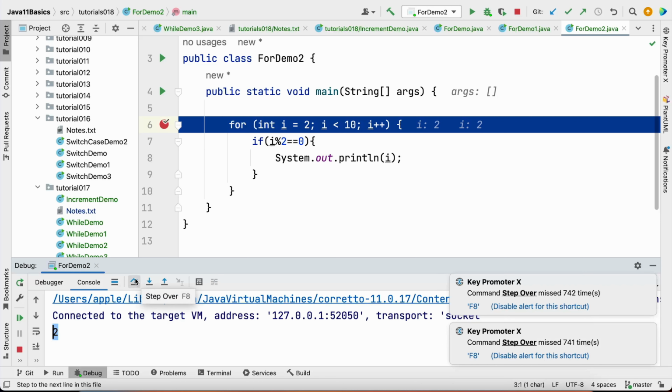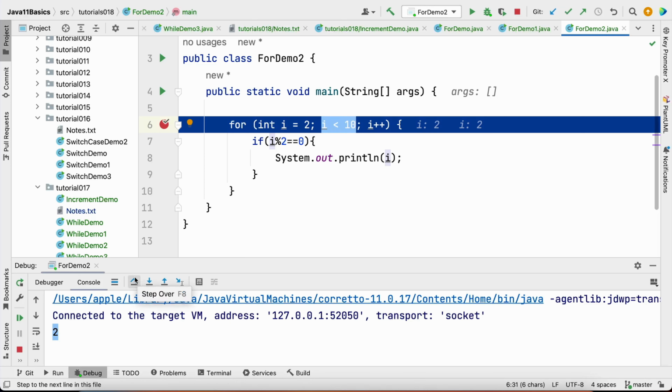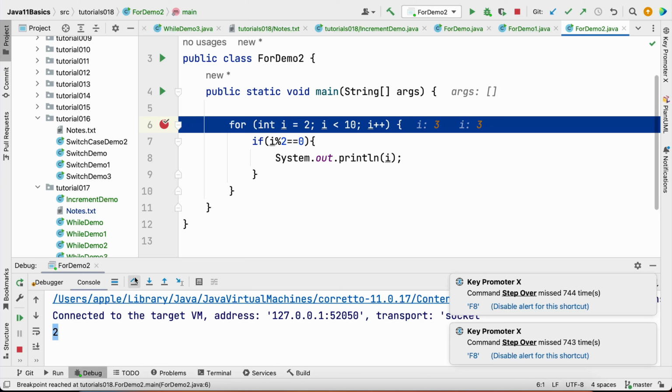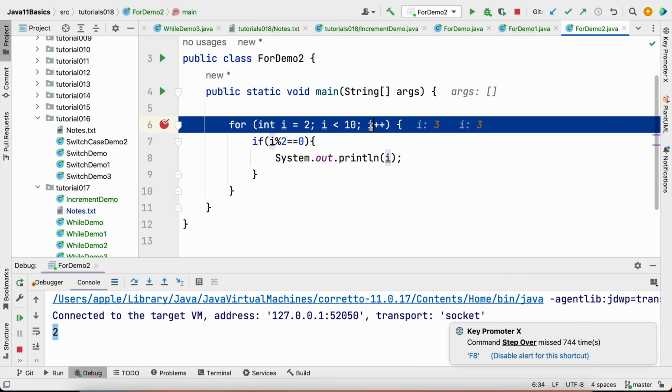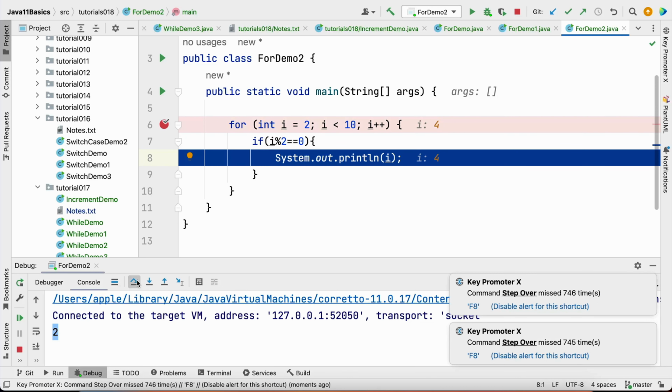Then again, the increment happens. So 2 will be increased to 3, and then this condition will be checked again. Is 3 less than 10? Yes, it is still less than 10. So we enter the body. But is 3 an even number? No, it is not. So it will not be printed, and again we go to the header of the for loop. Again 3 is increased to 4, and then this condition is checked. Is 4 less than 10? Yes, it is true. So we check the if condition as well again, and then 4 is an even number, so we print this number and we keep on going.